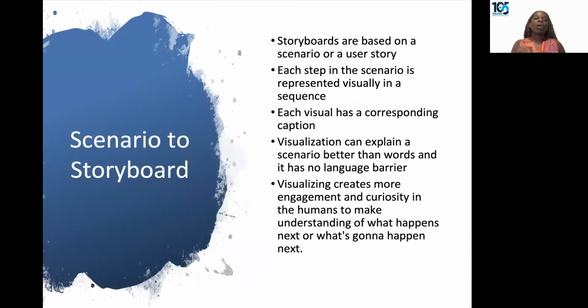So stories are based on our scenarios. They use user scenarios, and each step in a scenario is represented visually in sequence. Each visual has a corresponding caption, right? And you shouldn't have to write a paragraph, right? It should be picture, couple of words, picture, couple of words, right? Or sometimes it could just be picture and people can figure it out, right? But it should be very quick, where you could be literally standing in line in a grocery store, hold up your storyboard, and while they're waiting on a cashier, they should be able to iterate through it really quickly and get it, right?